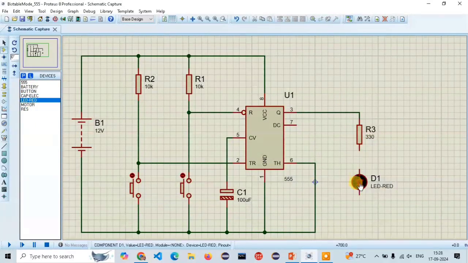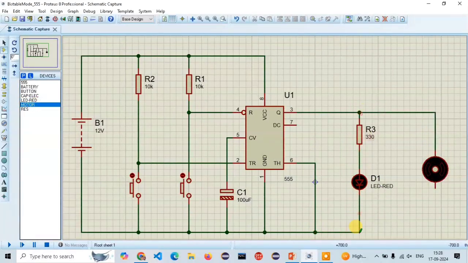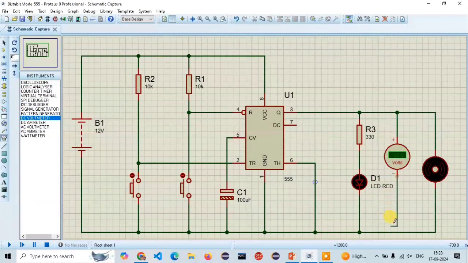Here we are almost done with the connection, and now we will see what output we are getting. We are done with the circuit connection, so we will save the circuit and start the simulation. Now what will you see? Our LED is turned on. That means we have voltage at the output. Our motor is also turned on. There is no need to trigger it like in a monostable mode.